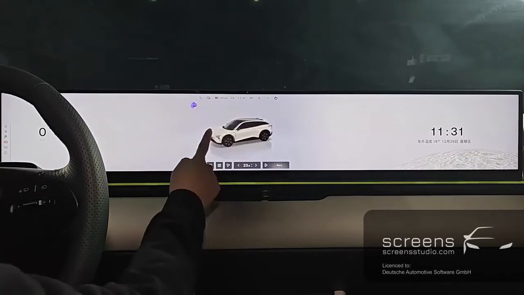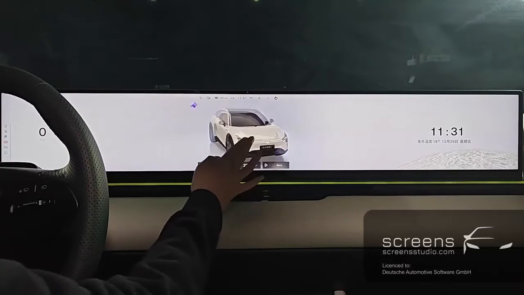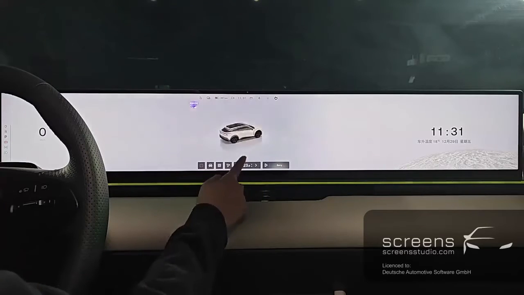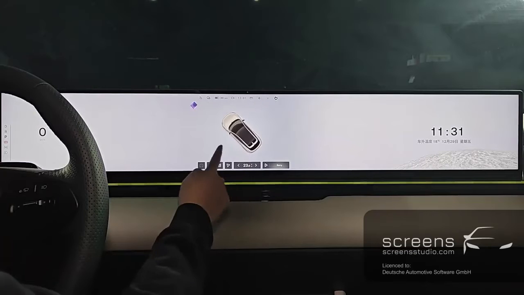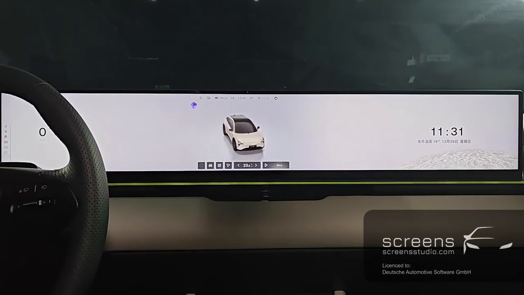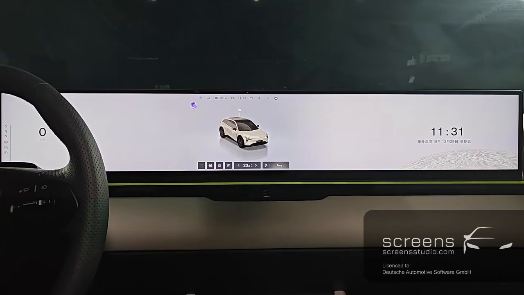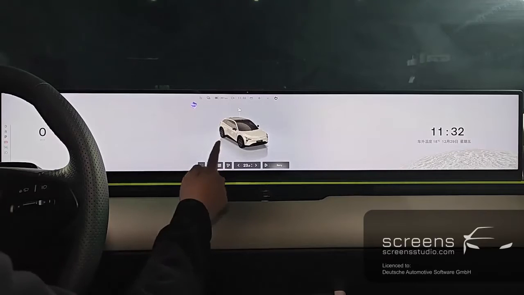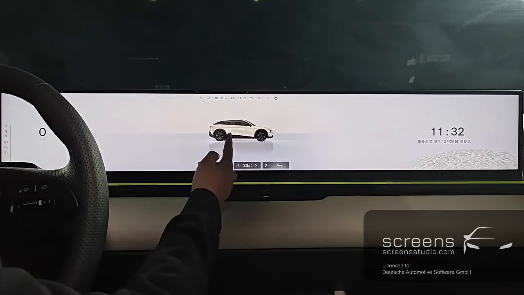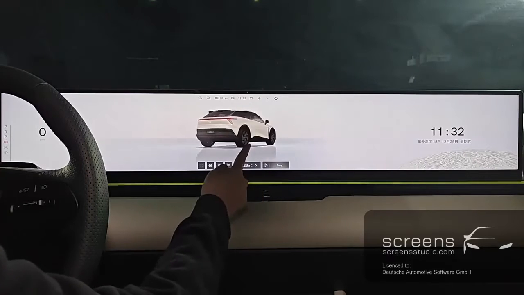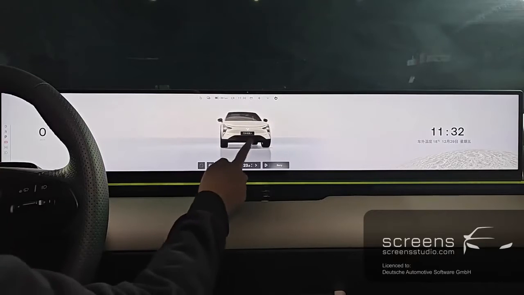In the middle, there is a car model. We can rotate or zoom the model. Click the lock button on the car model, and we can lock or unlock the car. We can use other buttons to open or close the door, charging port door, and the tailgate.